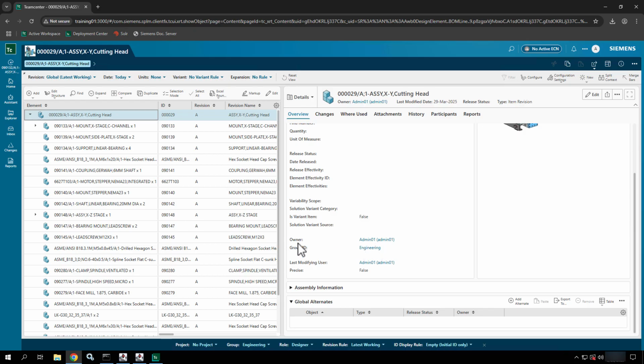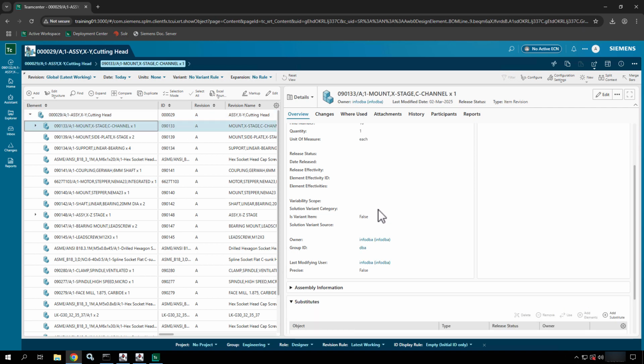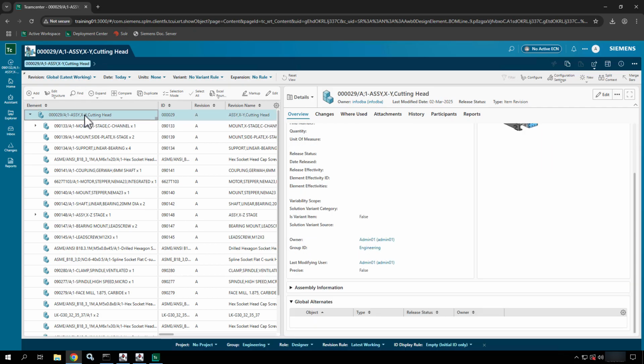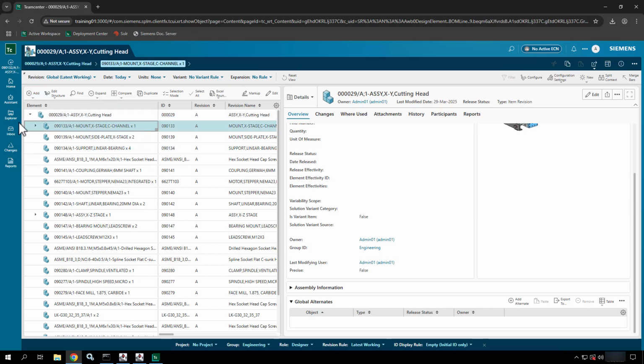So I can see that I own that object. Now, if I select one of the subcomponents here, notice that I do not own that object, so somebody else does. All that did was create a copy of this with a new ID and give me permissions, so I can come in here and add something to it, like maybe add child now. So I could edit it, but I still wouldn't be able to edit these bottom level assemblies.